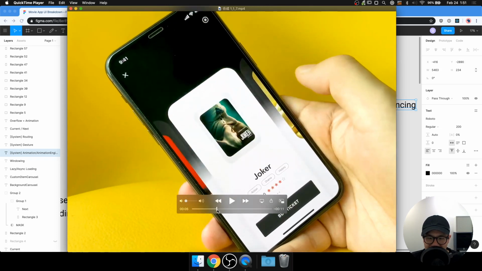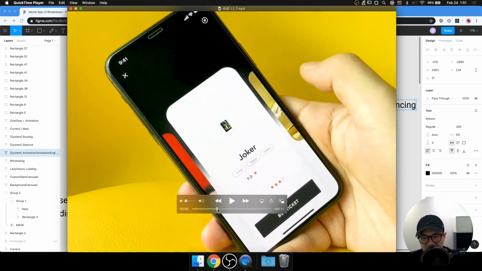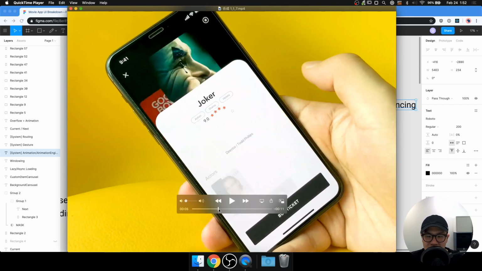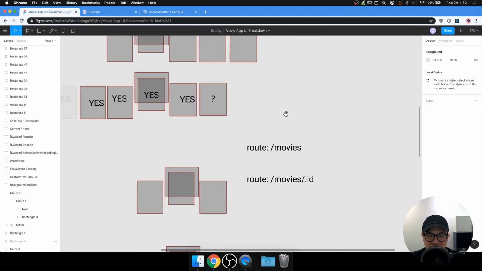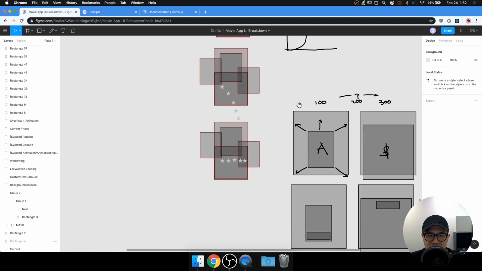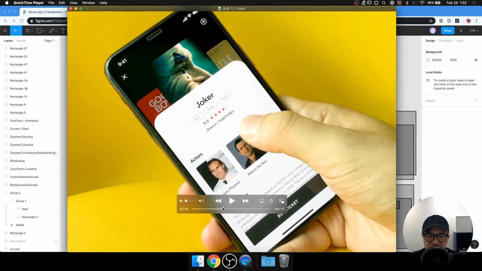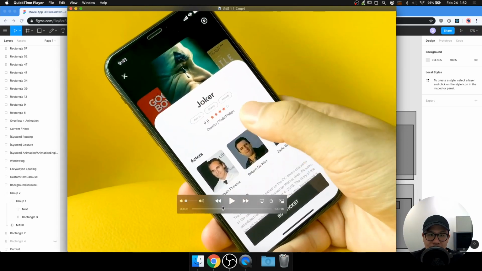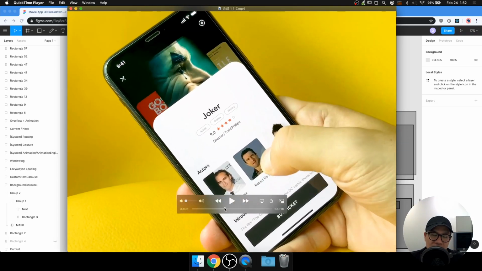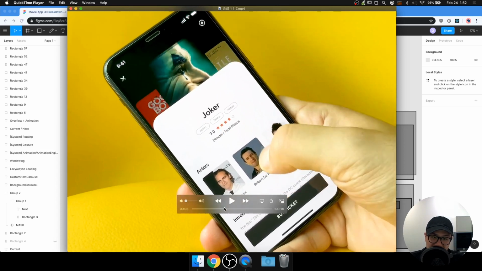Oh man, how does this buy button come in? Oh, the buy button just grows alongside with the card. Okay, that is fine. And the buy button stays at the bottom regardless of how you're scrolling. Okay, cool. So this is a detail right here.